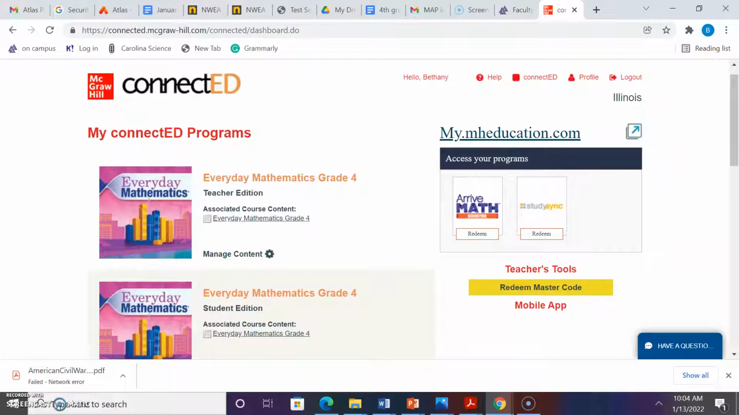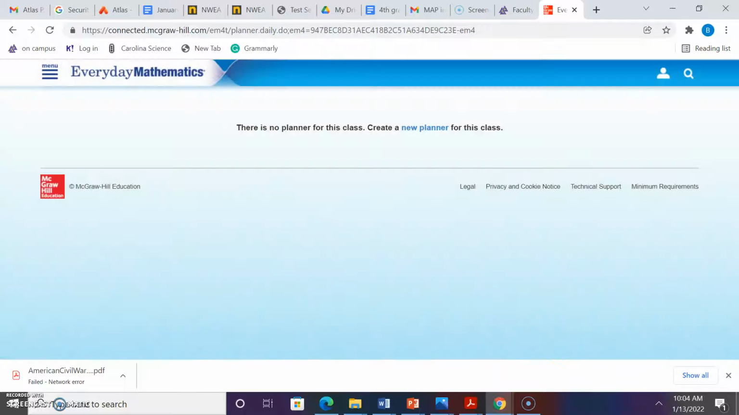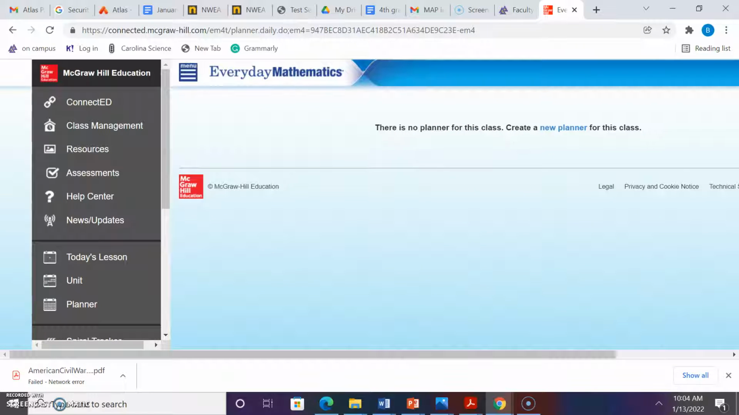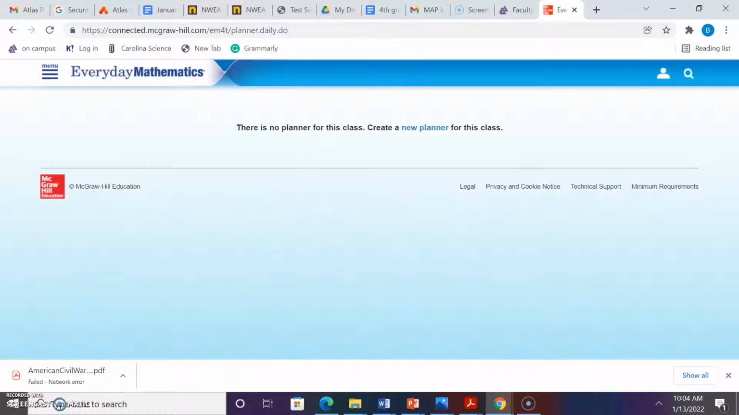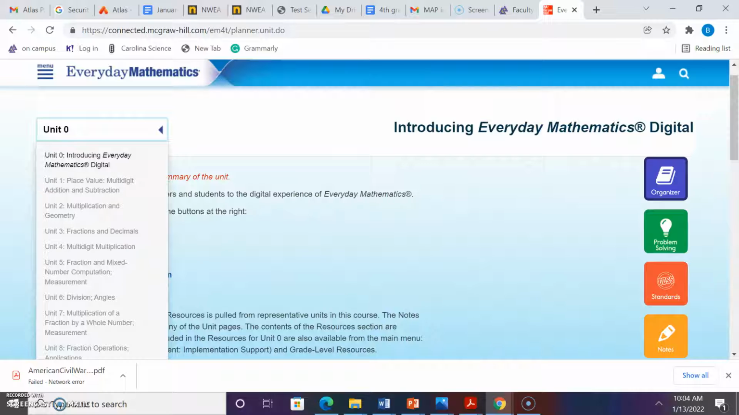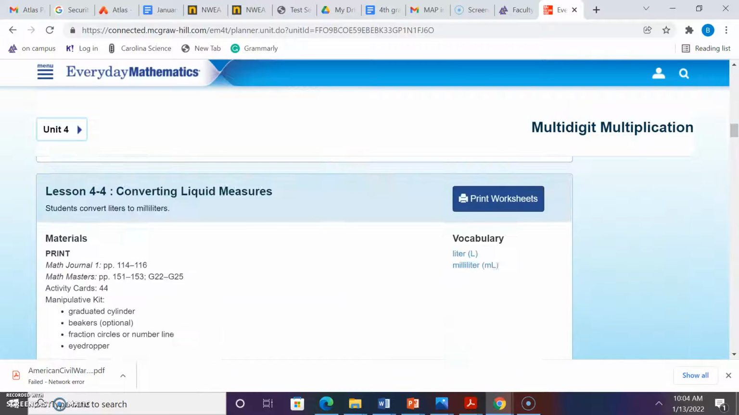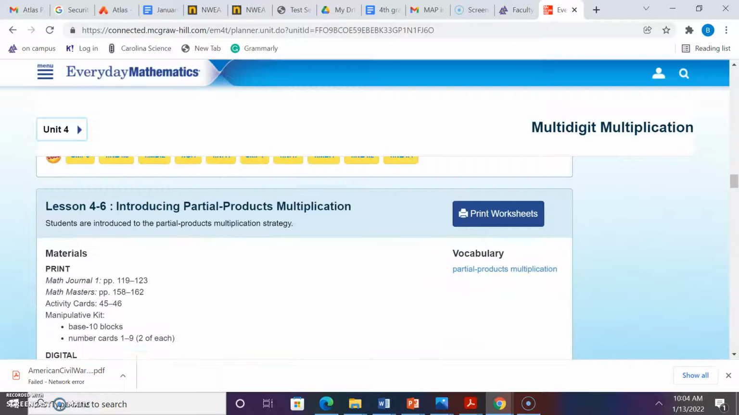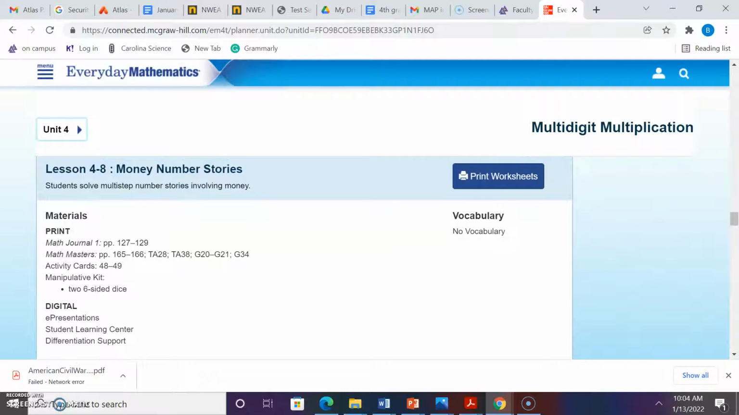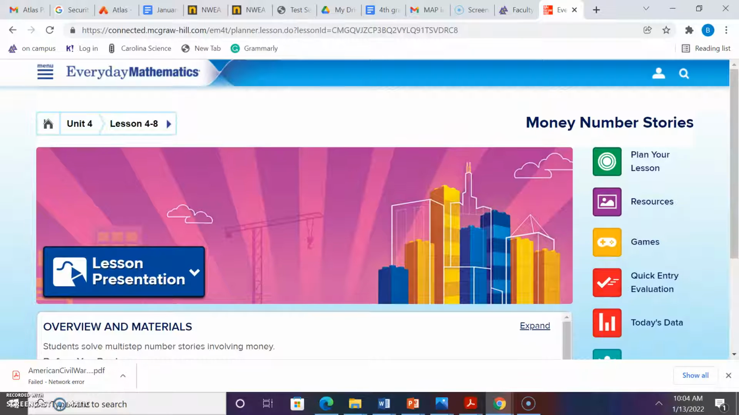So if you want to click the teacher edition, you just click on this. We are right now on lesson 4.8, I think. So you just go to the side, today's unit, and then it'll give you the choices. So you go to 4, and then you just scroll down to 8. We did partial products, man. 8. So then once you click on the lesson, it brings up all the curriculum.